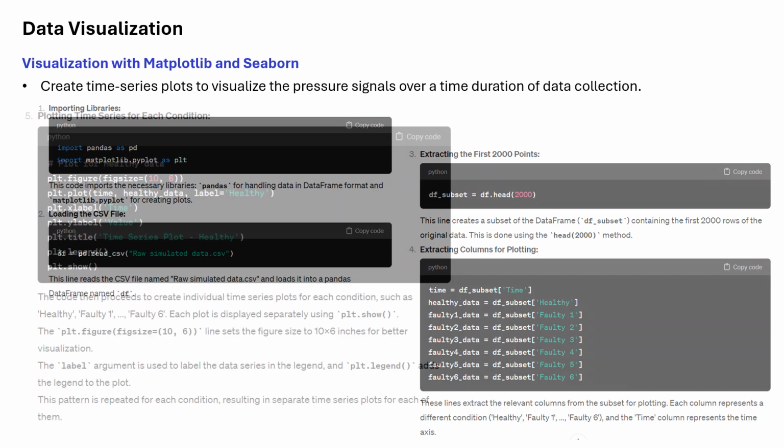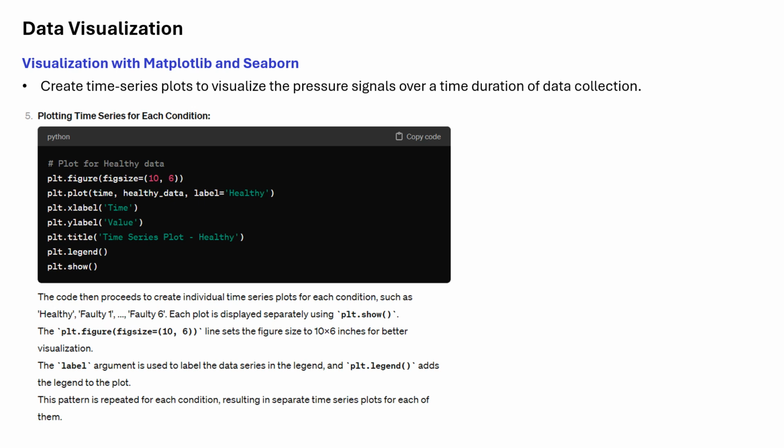for plotting. Now how to plot the dataset that has been extracted? Start with creating a new figure for the plot with a specified size of 10 inches in width and 6 inches in height using plt.figure, figsize equals (10, 6). The figsize parameter is optional and allows you to control the dimensions of the figure.